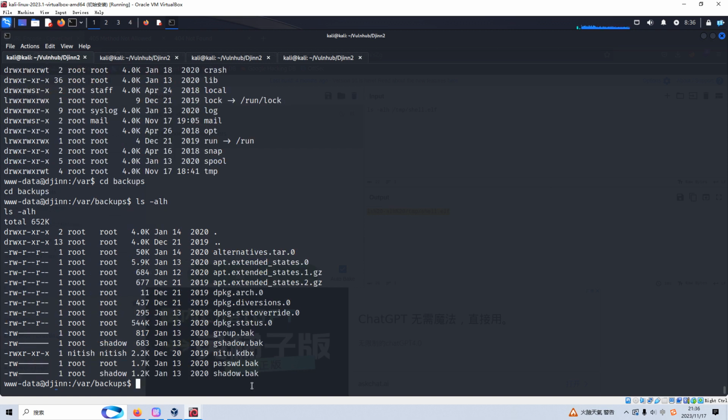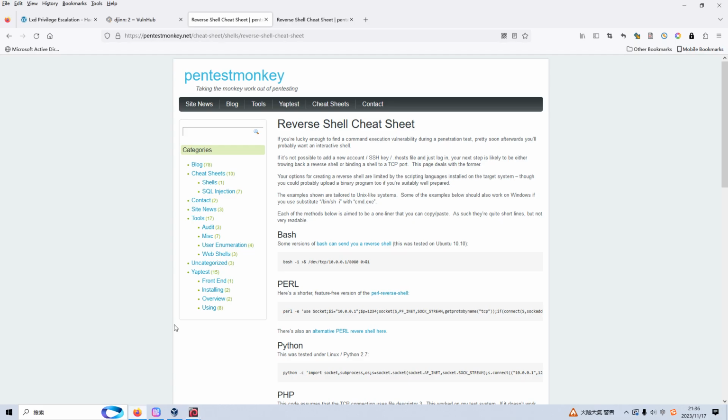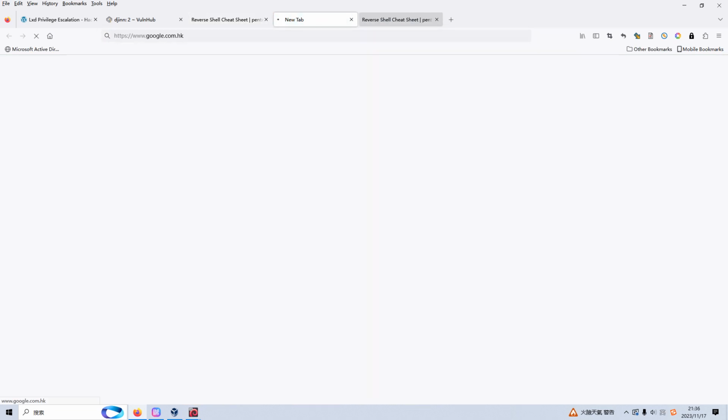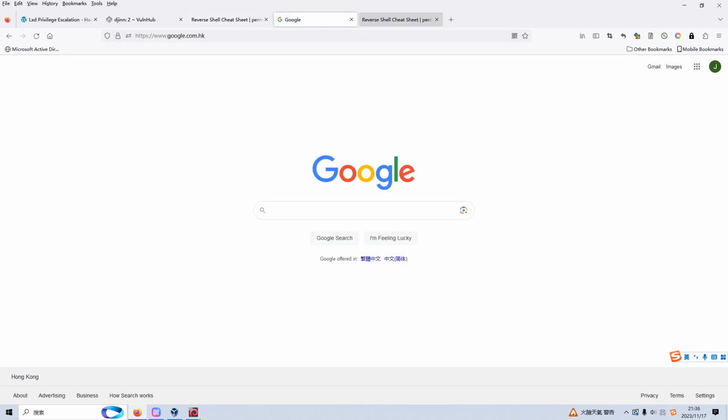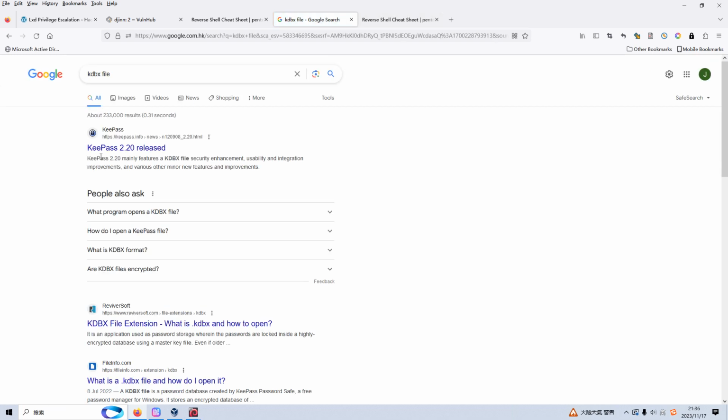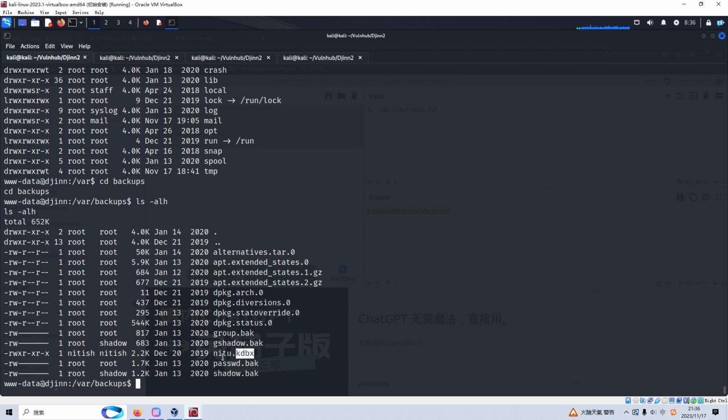We got this file, and you can check it to see what it is about. To be honest, I'm not so familiar with this one. However, we can use Google to do some research. KDBX file. So I think this is the file for the KeePass software.